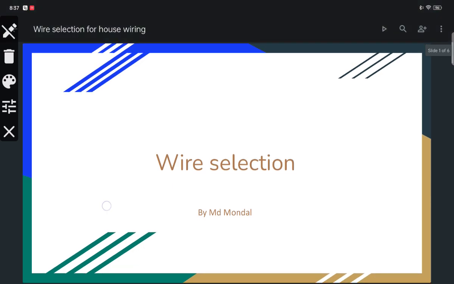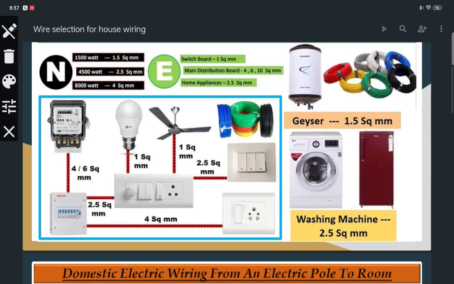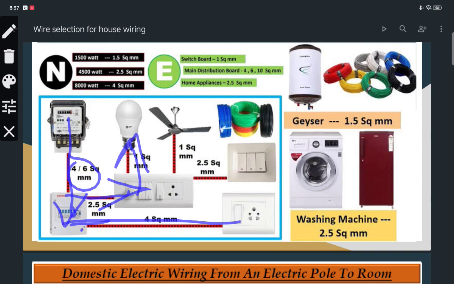But here, for electrical wiring, we consider 4 to 6 square mm from the meter to your main panel. From the main panel to your switchboard is 2.5, and from the switchboard to your wall box is 1.5. That is in general. And if you have a power socket, then we give 2.5, even 4 you can give, but we don't recommend that. Fine, that is it for today.